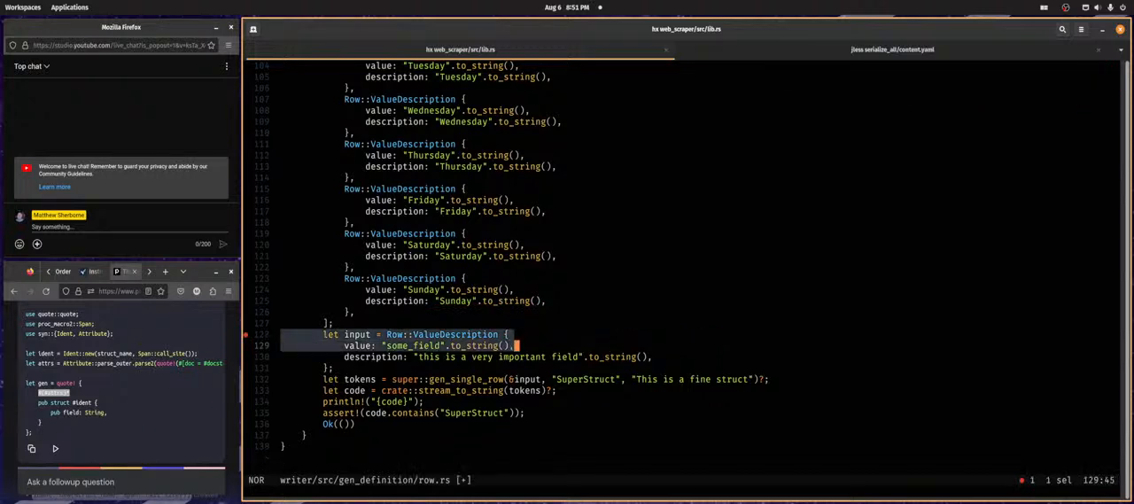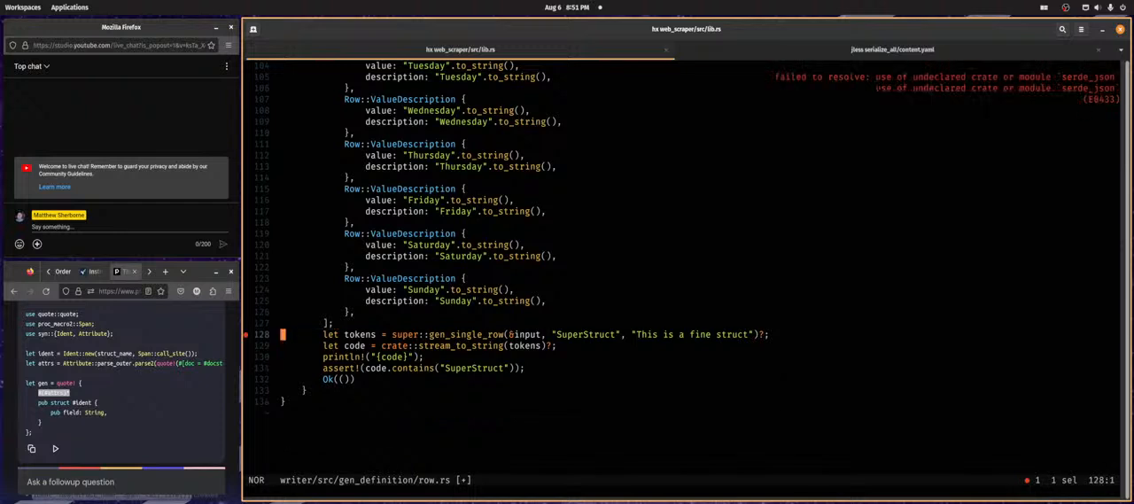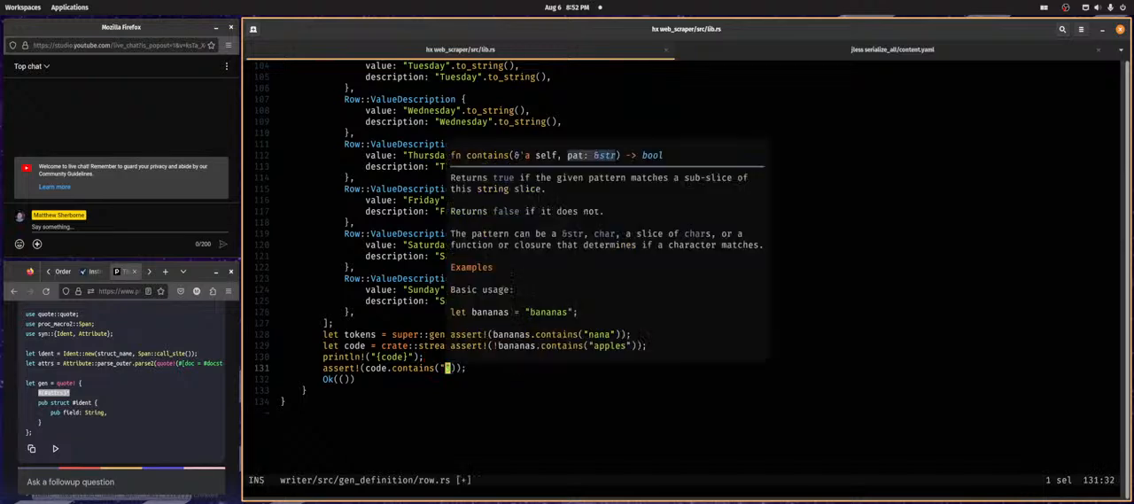Don't need that anymore, because we're going to say tokens equals gen rows, and we're going to take input.addSlice. And what else does it take? Does it take an enum? I think it takes the enum name, so we just change enum. Done. And it's going to generate the code. I'm going to print the code, and it's going to contain super enum.